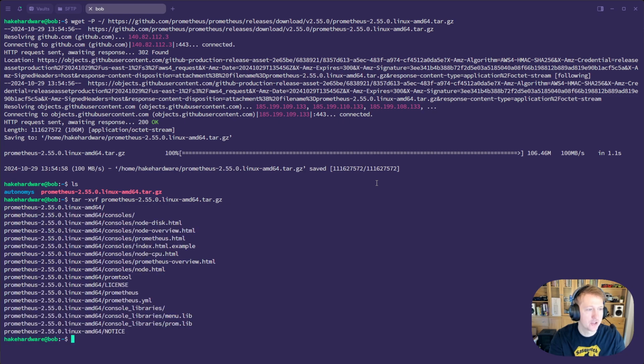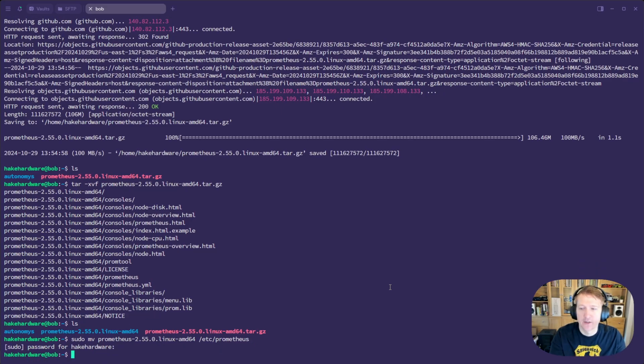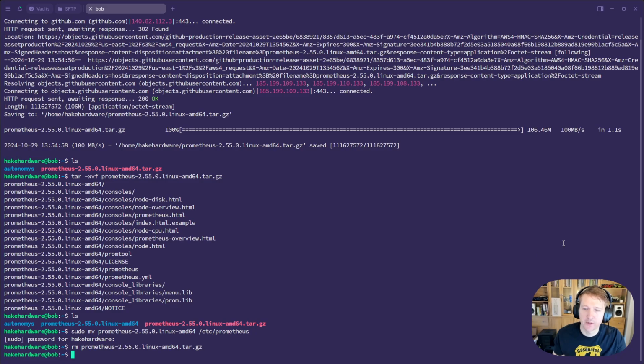And we got a bunch of stuff here that was extracted to this Prometheus folder. And we're just going to move that to /etc/prometheus. So sudo mv, and then we'll do just the folder here, and we're going to move it to /etc/prometheus. All right, so that's where our Prometheus files are going to live. And at this point, we can just remove the tar file. We don't need it anymore.